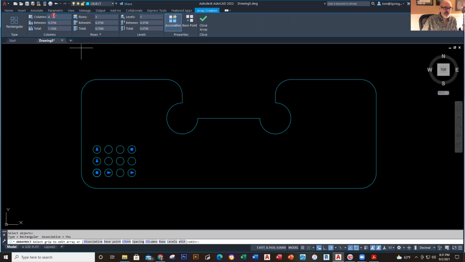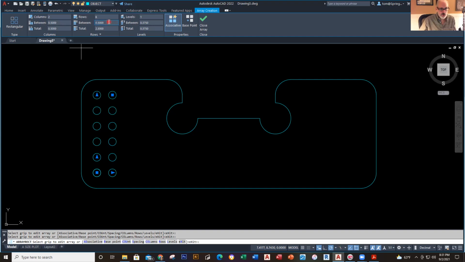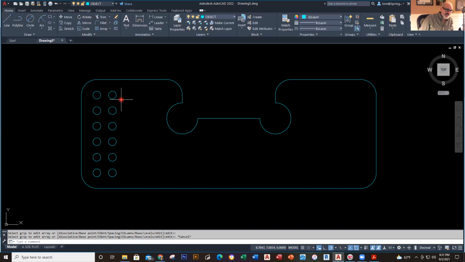The first thing we said is we want 2 columns. So I type in 2, and I want 6 rows, so I type in 6. But it doesn't look right because my distances between them are off. So I'm going to go here and change it to 0.5, and change this to 0.5. Boom, there it is. And that's how easy it is to make those. It's like making a very complicated matrix of objects by just using a very simple command.